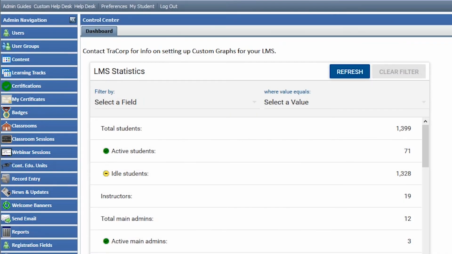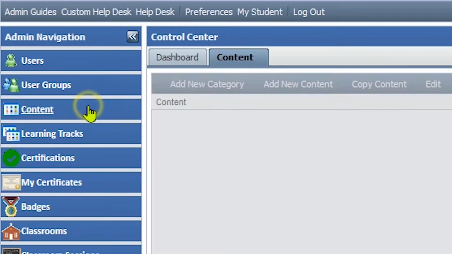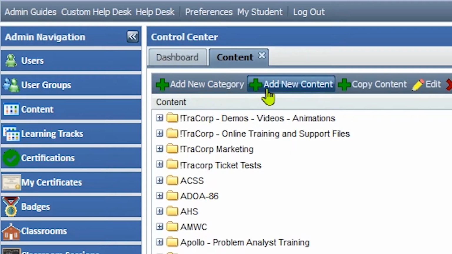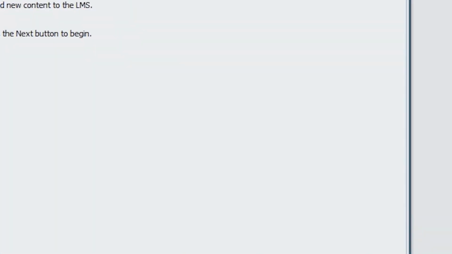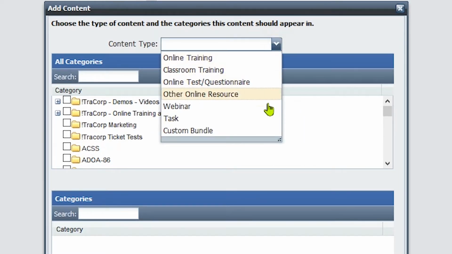In this lesson, we're going to learn about adding webinars to the LMS. First, we will click on the Content button under the Admin navigation menu. Select Add New Content. A wizard will appear in a new window. Select Next to continue. In the first drop-down that we see, select Webinar as our content type.